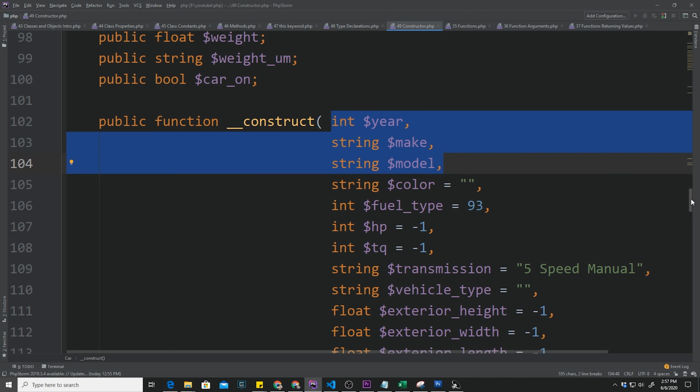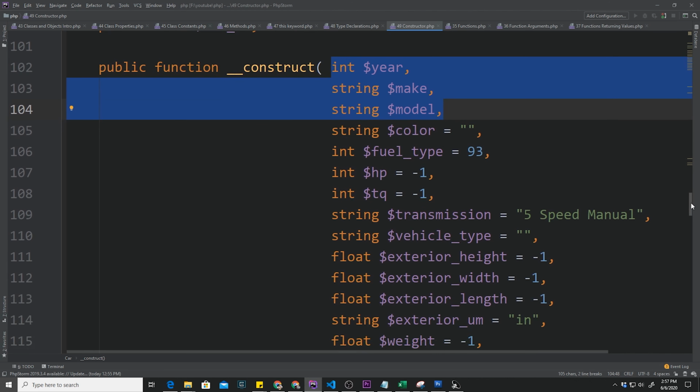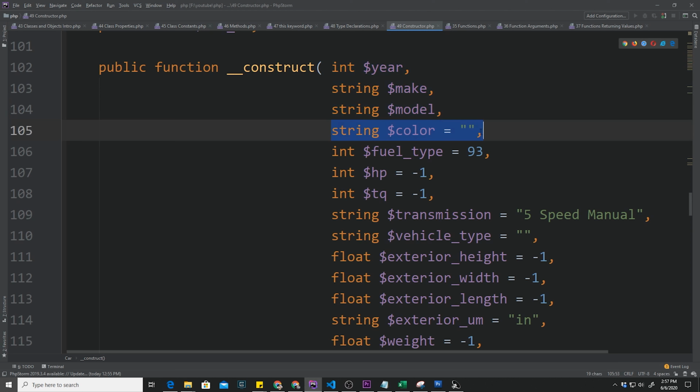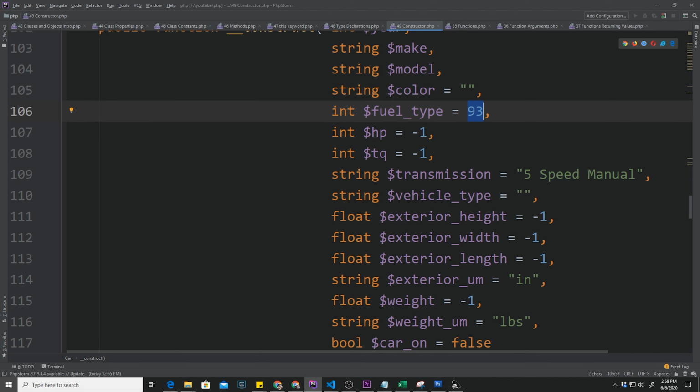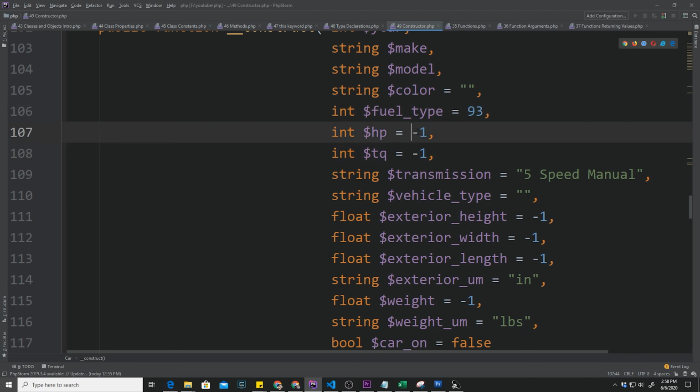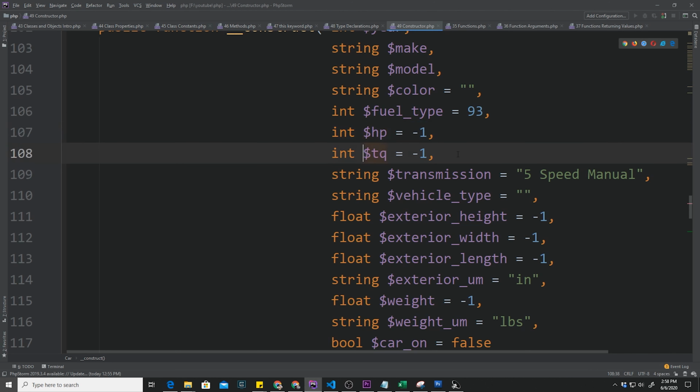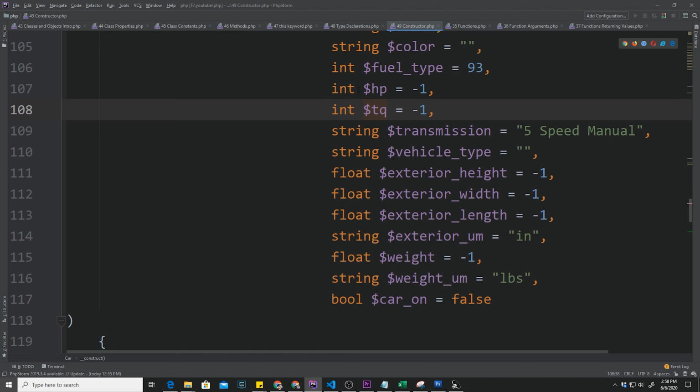Now we can make other arguments optional, like for example, the color. Because we're passing a string, we're going to want to specify that we're going to be initializing this to some string. Most of the time you want to initialize it to just an empty string, for example, open quote, close quote. Fuel type, I initialized it before to 93, so I kept it here at 93. Horsepower and torque, I didn't have anything initialized, so I initialized these to -1. Why -1? Well, it's still an integer, and it's a good thing for testing a little bit later on, and I'll show you guys what I'm talking about.